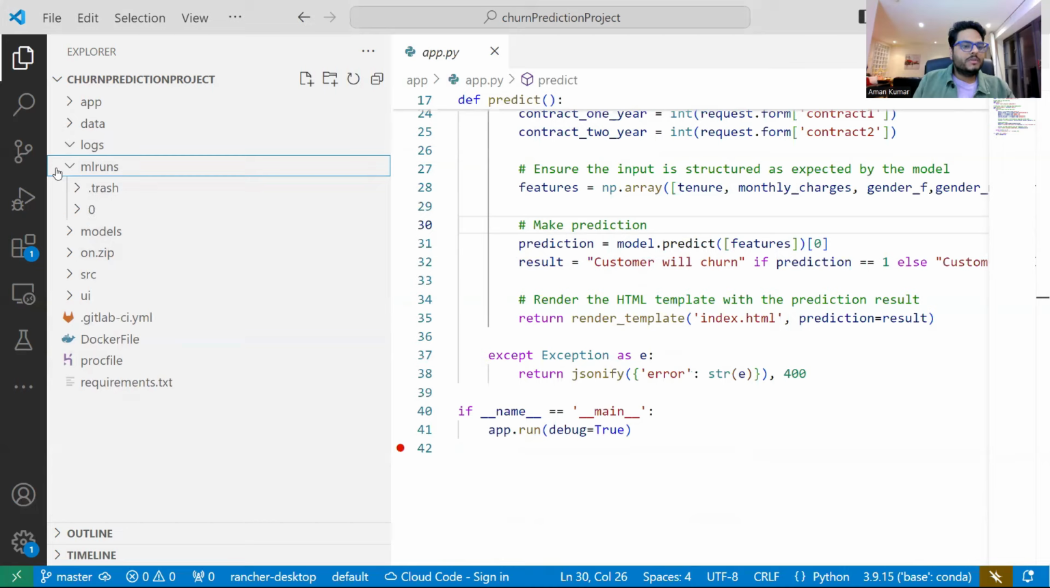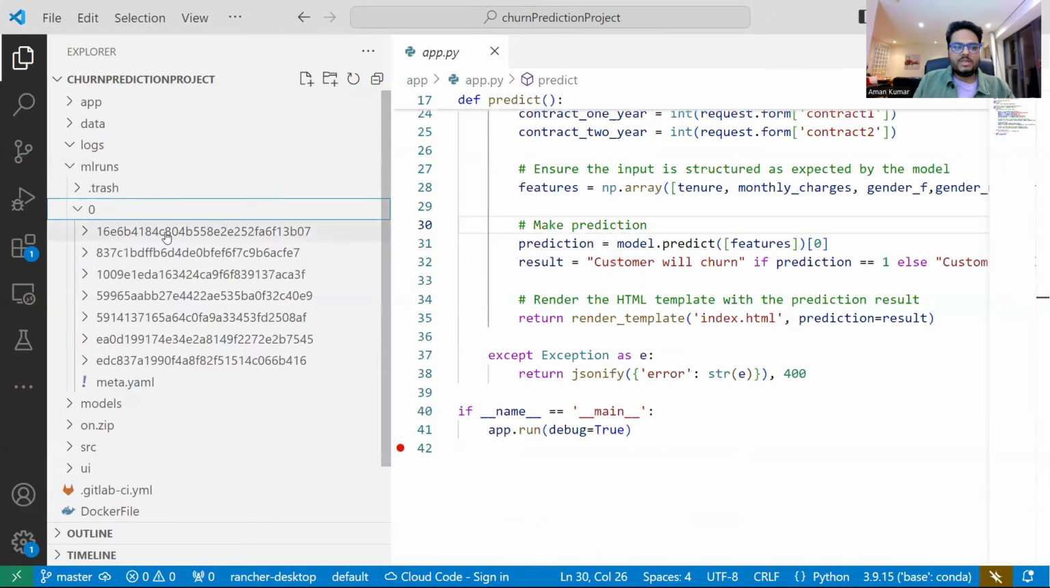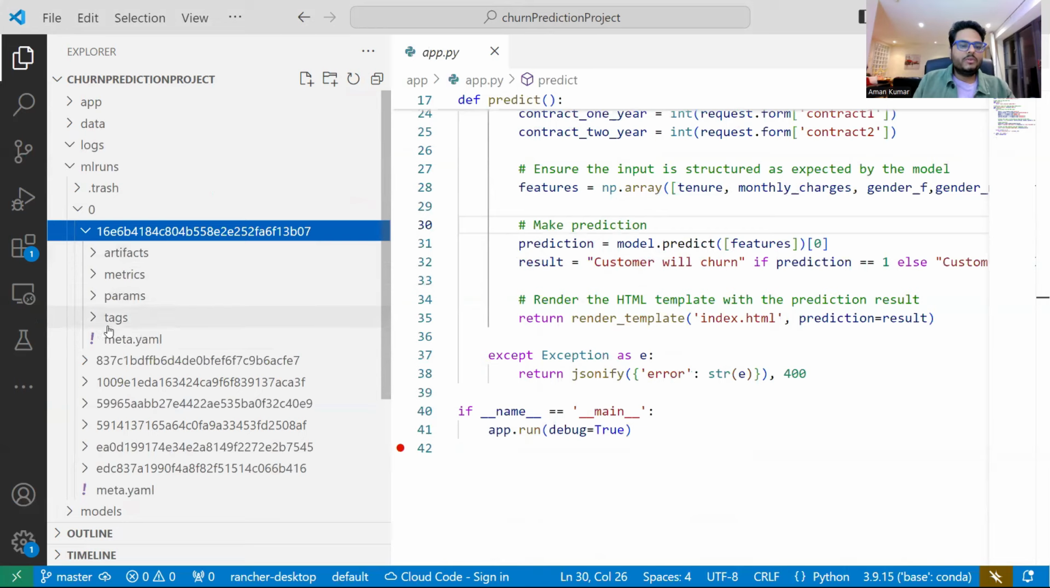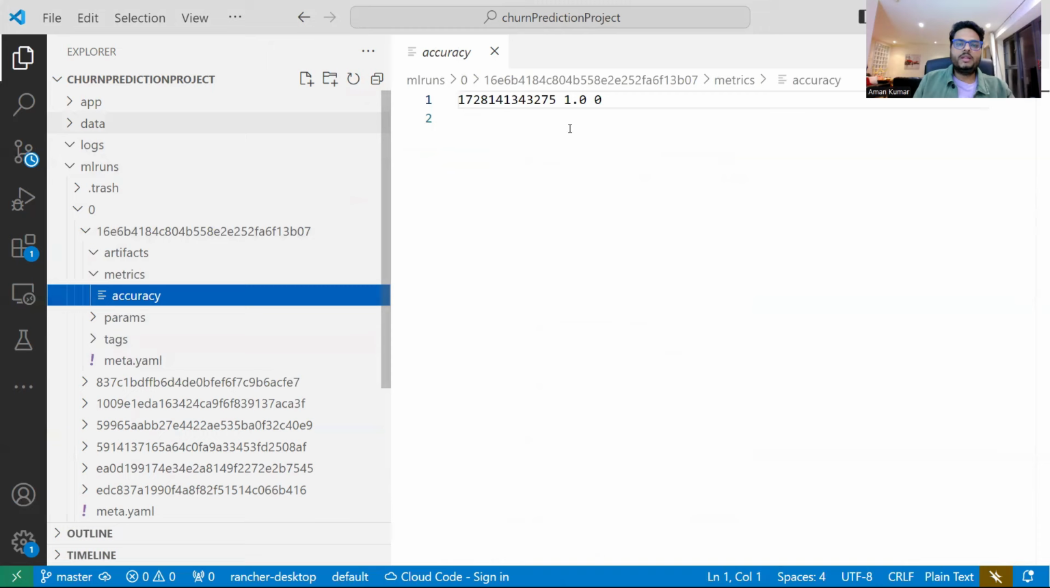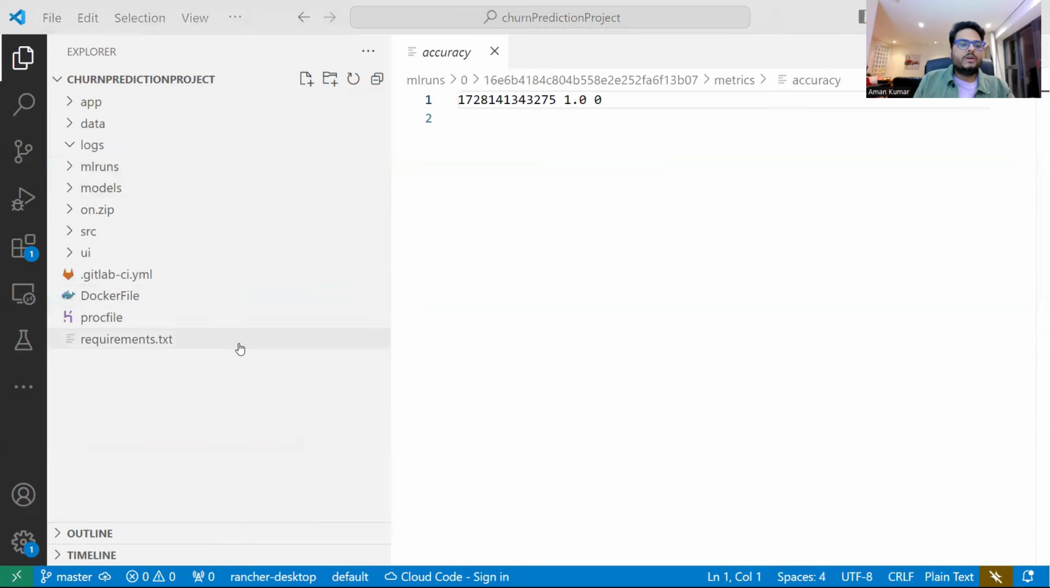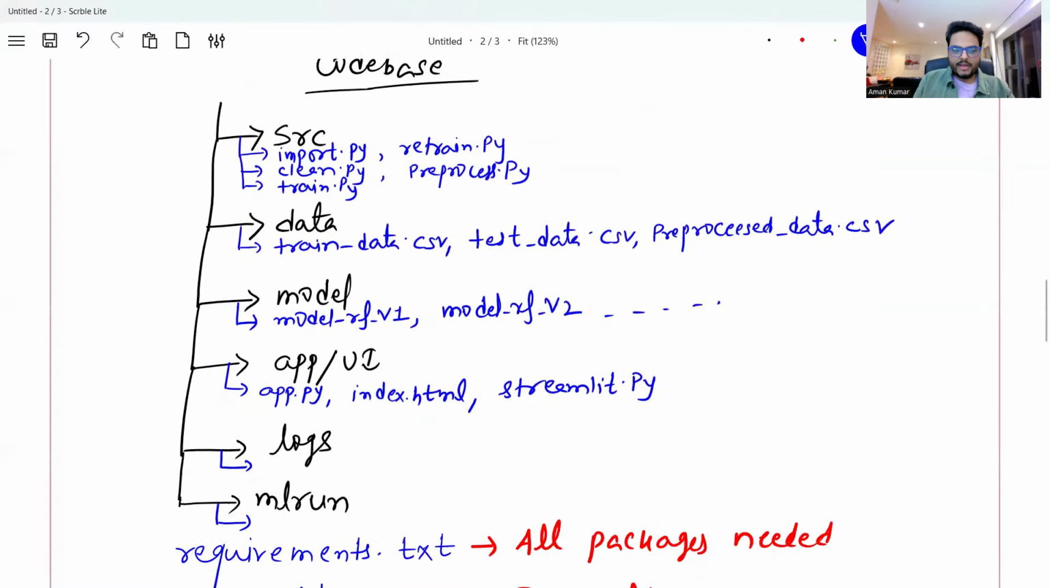And ML runs is something that comes from a very interesting thing known as MLflow, and that will give you run details for all your models. So, for example, the accuracy is this much for one run and things like that. So here for all your runs, you can have the data.